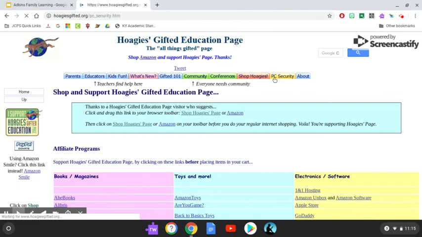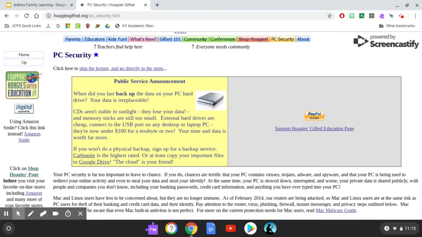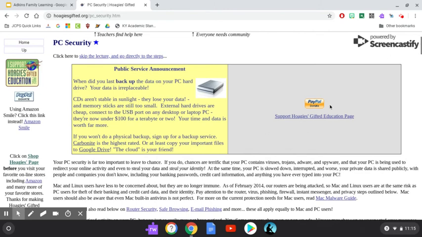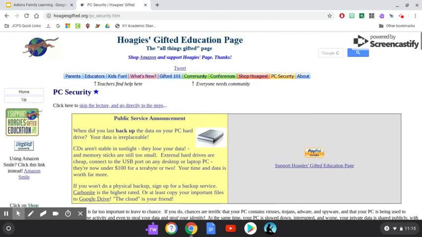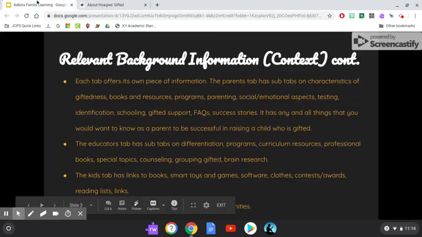This is pretty interesting. It's a PC security tab. I didn't really mention that very much in my written presentation, but I'm going to just go ahead and speak about it. Here is where you can donate through PayPal, but it's got a public service announcement about making sure you've backed up your PC hard drive. That's really important, because a lot of people don't know to do that. So I just thought it was pretty cool that that's on there. And then here's the About tab that I've already gone over with you all. So these are just a few things, the background information of Hoagies' Gifted Education page.